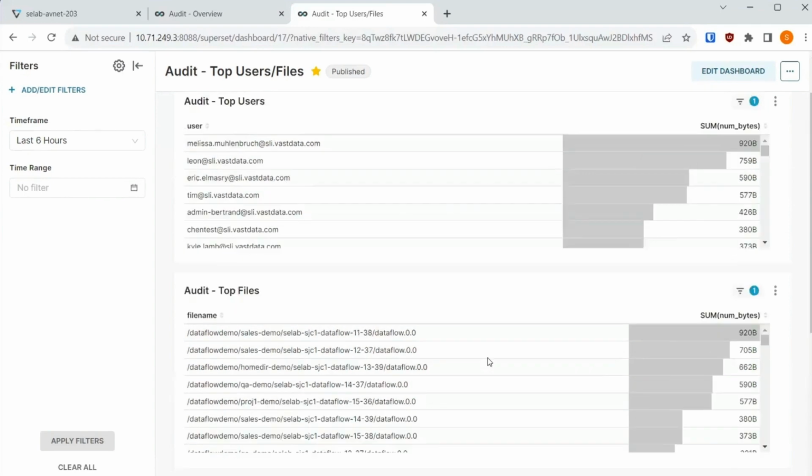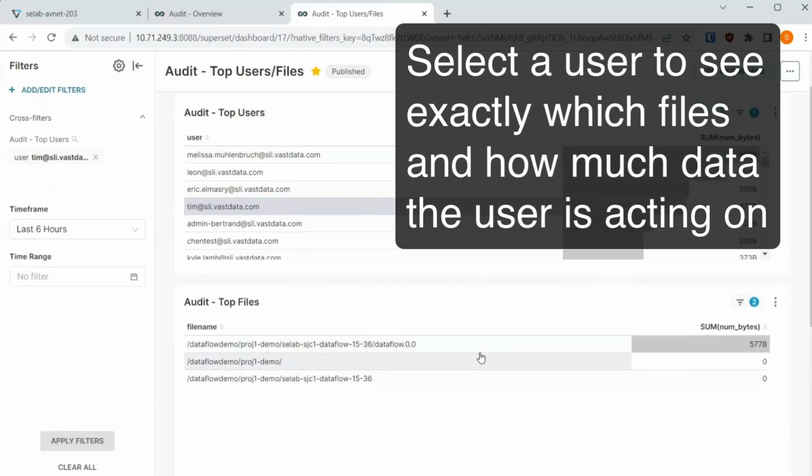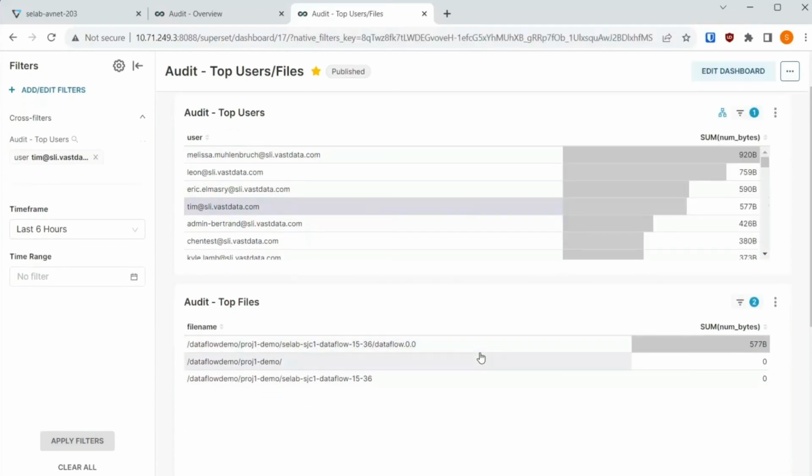We can also drill into these. I can pick a specific user, and when I click on that, Superset will filter that data down, so I can see exactly which files that user has been accessing and how much data they've generated to those files.